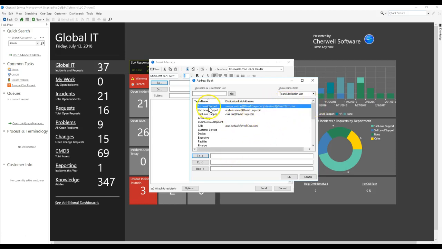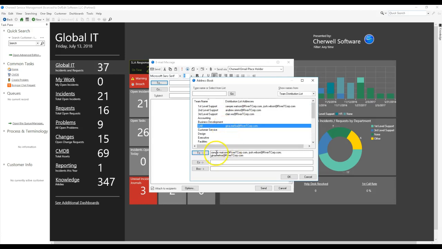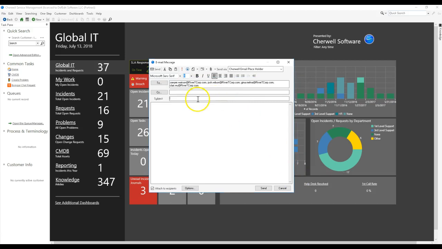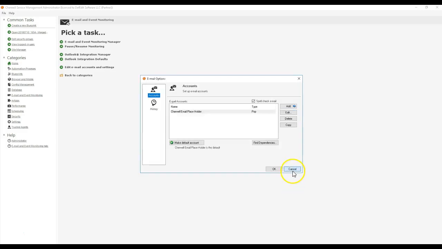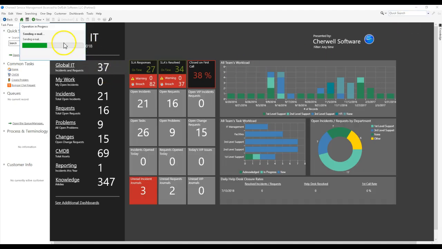Okay, so first level support, Sawyer Watson, comma, Josh Wilson. Cool. What if we add on Gina Mira? So we got Sawyer Watson, comma, Josh, semicolon, Gina, semicolon, Claire. That's interesting. Does it send? A few moments later. Yeah, this email's not set up on this system, and I'm not going to set it up. So that's pretty much the end of that.